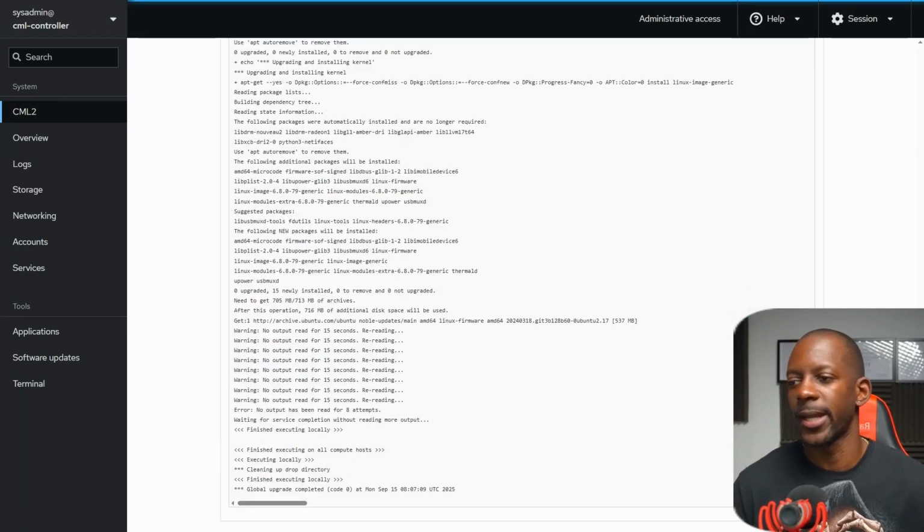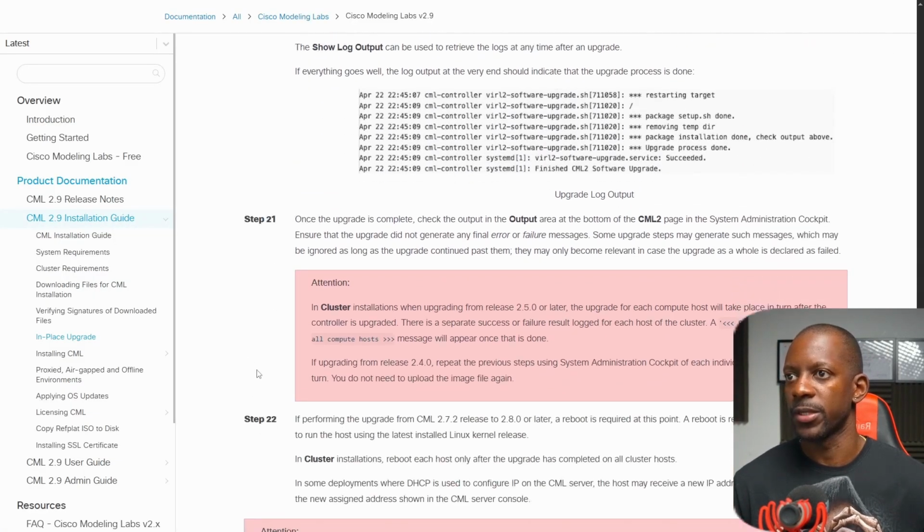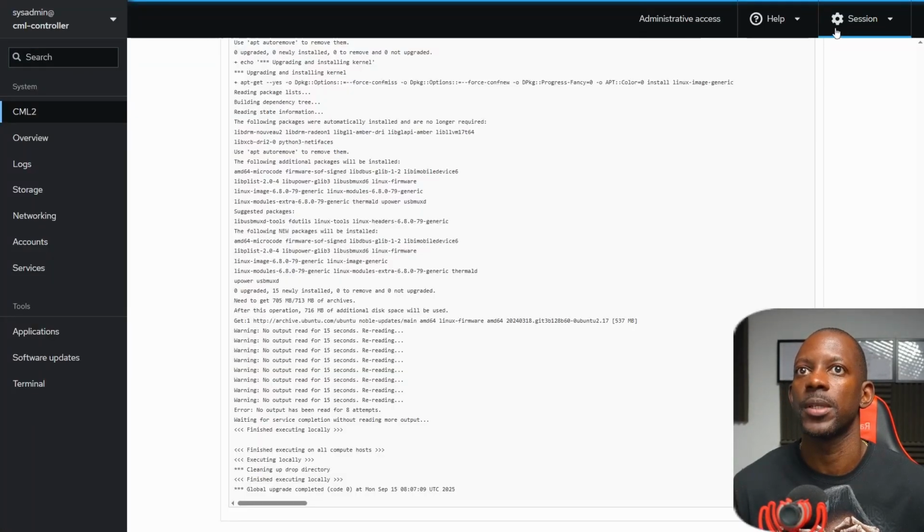Okay, it looks like the upgrade is completed. So now what do we have to do next? Okay, once the upgrade is complete, check the output area in Cockpit to ensure the upgrade did not generate any final error. Some upgrades might generate warnings. If performing the upgrade from the CML layer, a reboot is required at this point. Yes, it is recommended to run the host using the latest Linux. Okay, so just to make sure that everything is okay, I'm going to reboot.